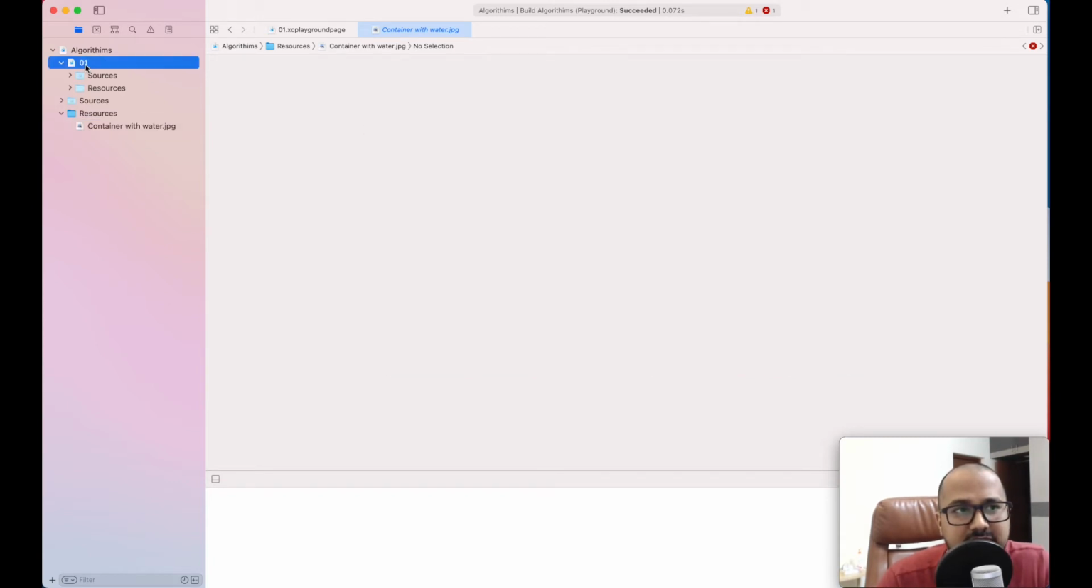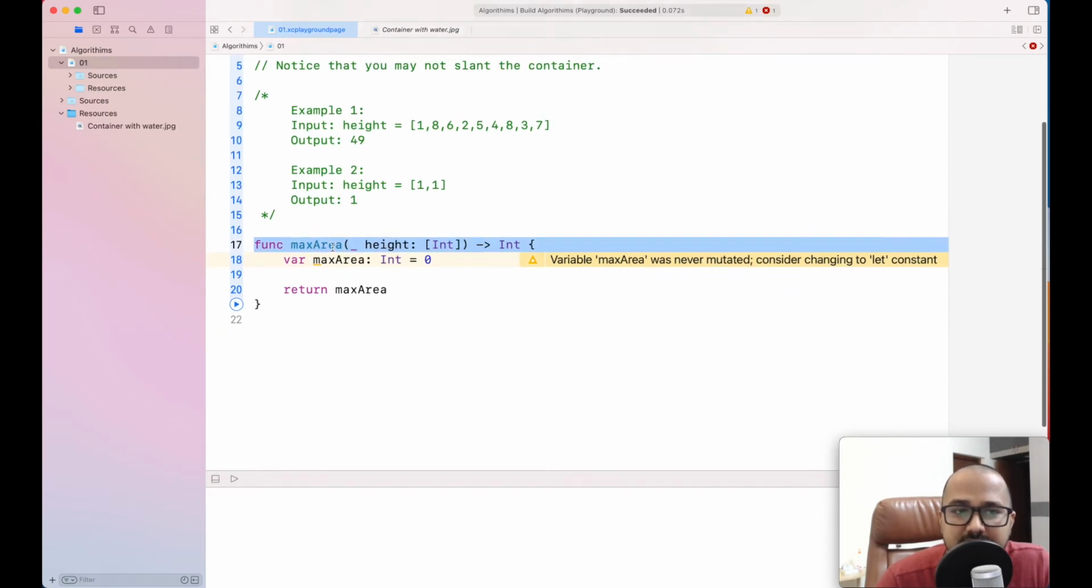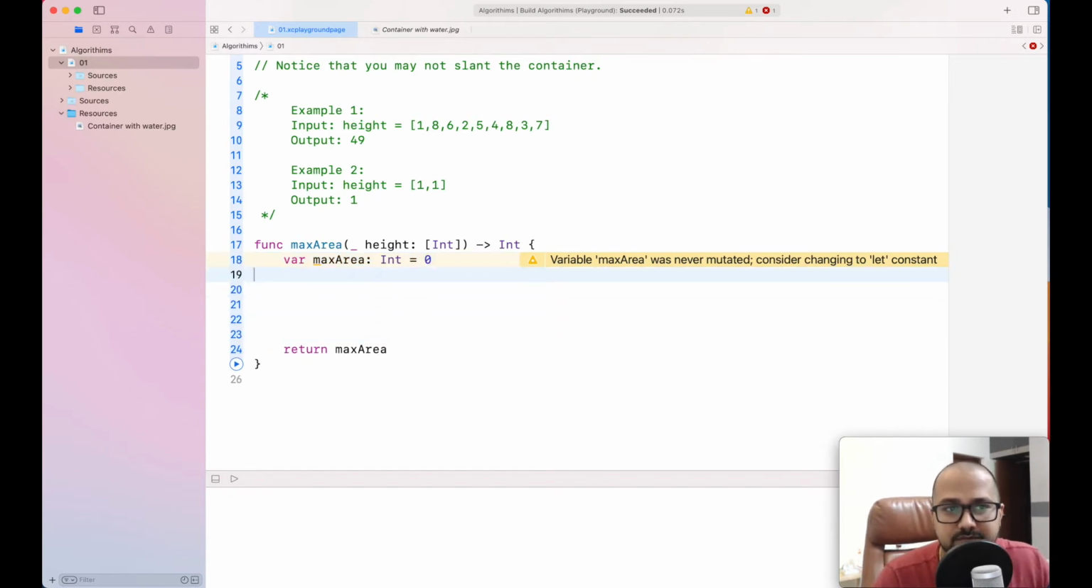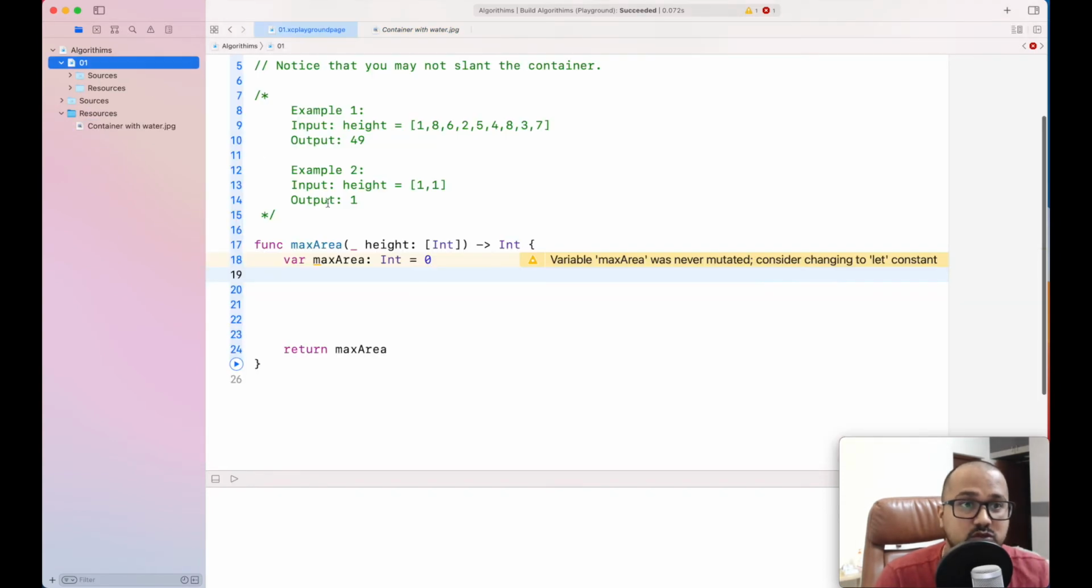I think we'll write the code and we'll understand. So I have a dummy method which says maximum area. I need to calculate the maximum area, so I initialize it with 0 and I return maximum area, and this is the part where my code will come. Okay, so what I explained, what we will be doing, is initially taking two indexes. So we'll maintain the start and end index. So let's do that.